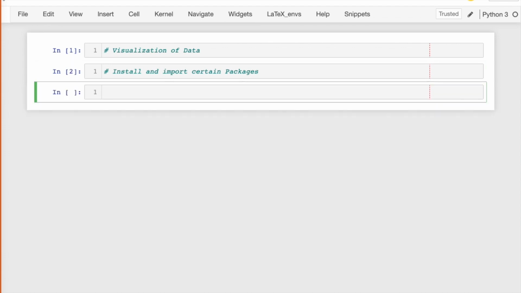So the first application we need is Seaborn, and we install it, and for this we call this exclamation symbol, pip, and then install, and then seaborn. Okay.